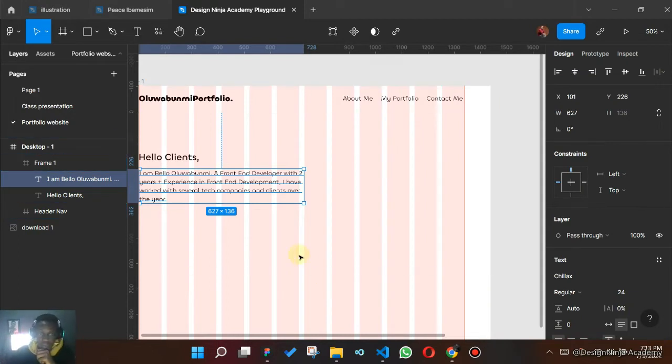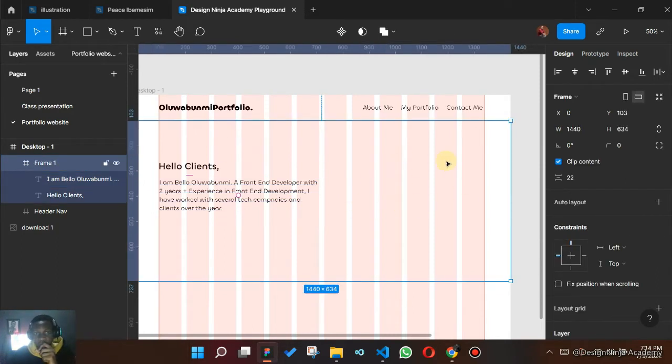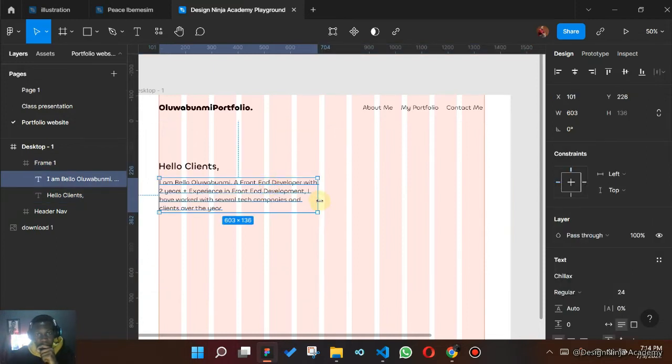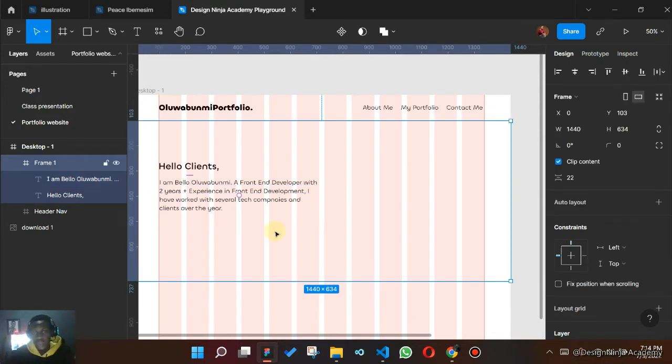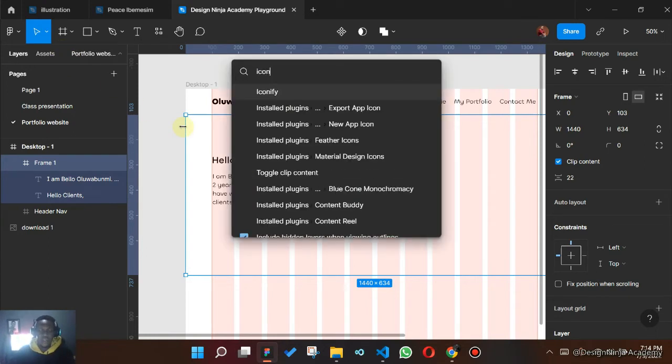Another advantage of using grid line is I can easily see where I want to span my design with the content width. So let's say I want to just fill in half of the screen here so that I can have an image here or something like that. It depends on preference. In other classes I already showed us how to install plugin. So I'm going to be making use of a plugin here, Iconify plugin.